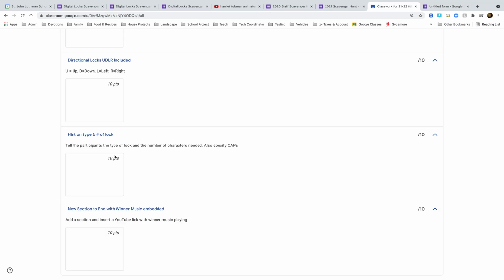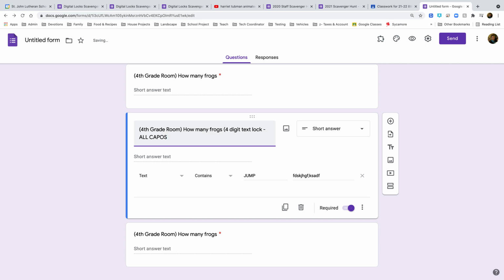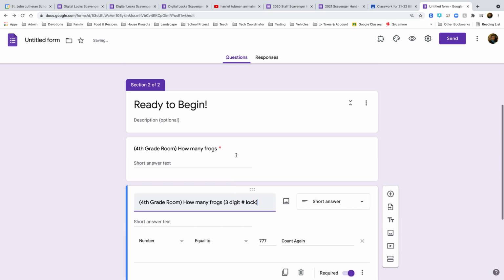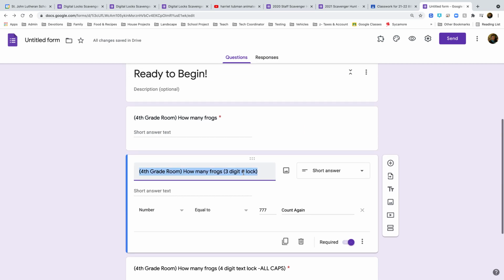New section. Okay, hint the type and number of locks. So the type, I would say 4-digit text lock, and then all caps. Makes sense what I have to have required there. I didn't do that for all of them. So on this one I would put 3-digit number lock. Don't have to have all caps for that because obviously it's not caps. And we'll go back.